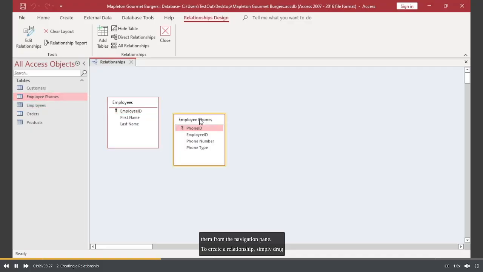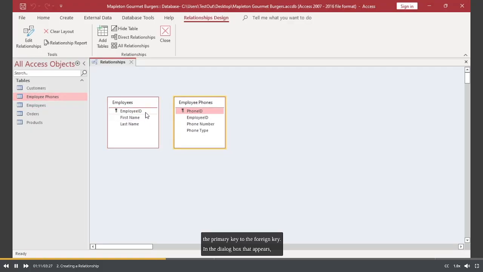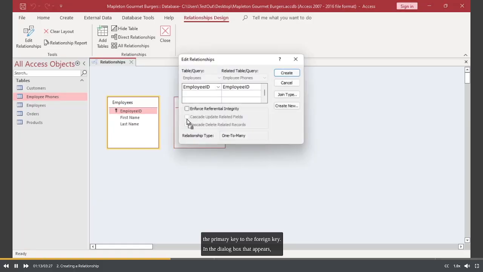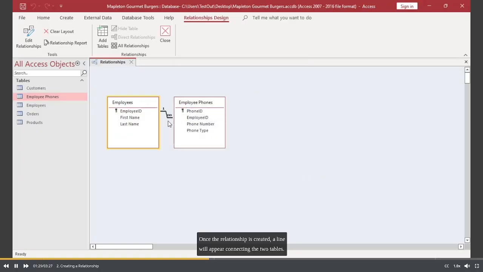To create a relationship, simply drag the primary key to the foreign key. In the dialog box that appears, we can choose whether to enforce referential integrity. Basically, this means that if we change or delete a record in the employees table, that change will also happen to related records in the phones table. Once the relationship is created, a line will appear connecting the two tables.